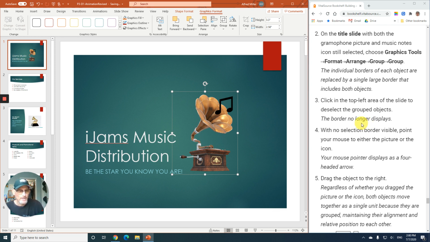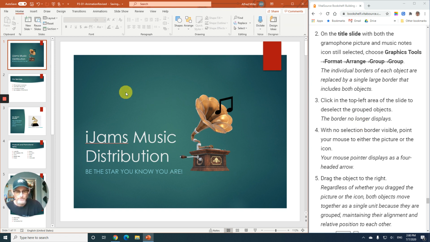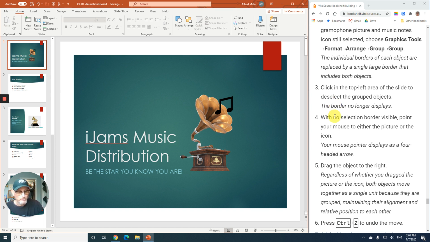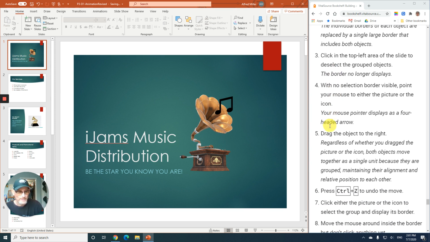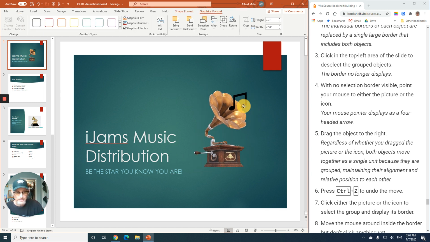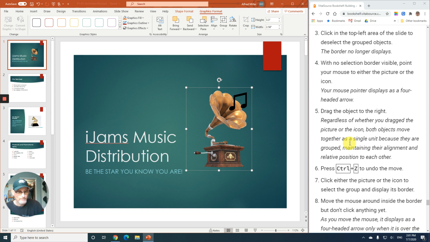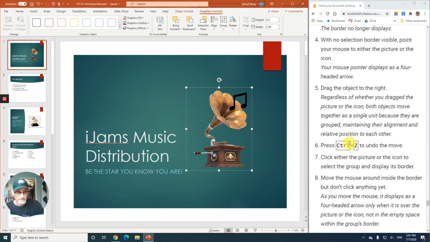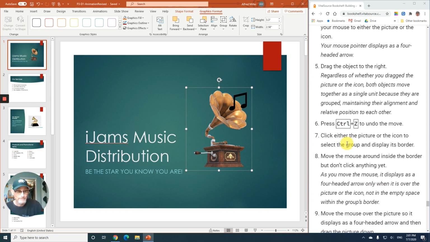Step 3 says click in the top left area of the slide to deselect the grouped objects. No more border on it. With no selection border visible, point your mouse to either the picture or the icon. Your mouse turns to a 4-headed arrow. Drag the object to the right regardless of whether you drag the picture or the icon. Both move together as a single unit because they're grouped, maintaining their alignment and relative position to each other.